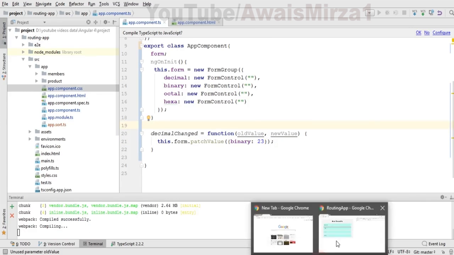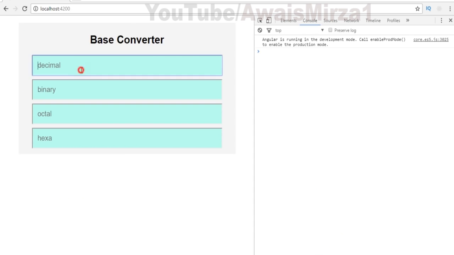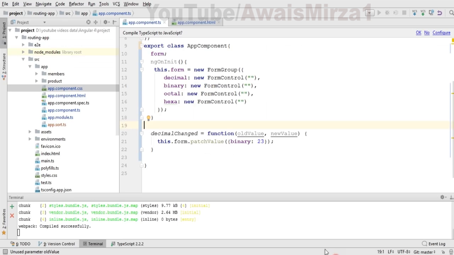So I'm gonna save this file, and in my decimal I'm going to write this. You can see that as I change the decimal, that function got triggered, and that function executed this line, and this line changed the value of this form control, this variable, with a new value which is 23. And rather than entering 23, I'm going to fetch out the value of decimal from this variable, and I'm going to convert this variable value into a binary number.